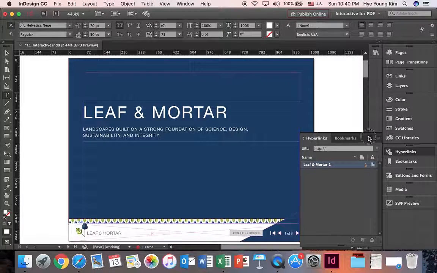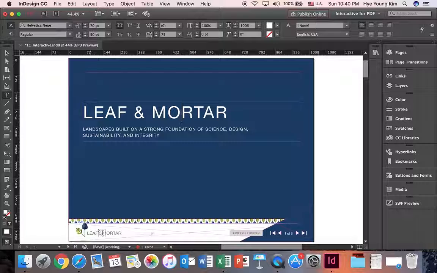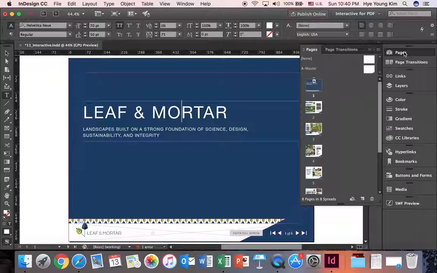We also want to apply more. If I click the logo, I want to go to the company website, and I want to have buttons: first page, previous page, next page, and last page. Because I want it to be interactive, like an ebook. I want to apply this to all the pages, so that's why we want to go to the master.